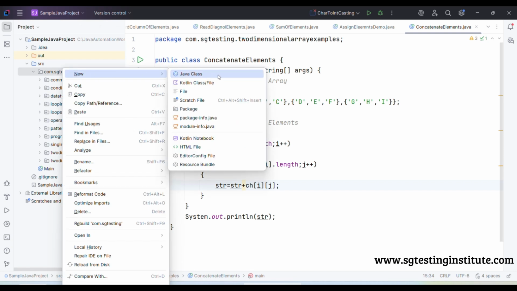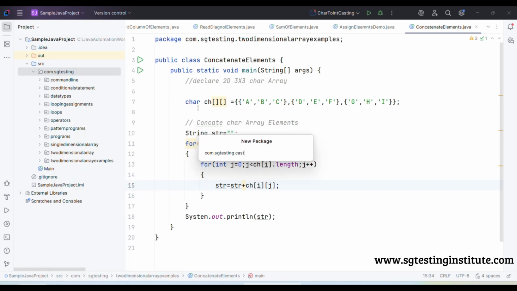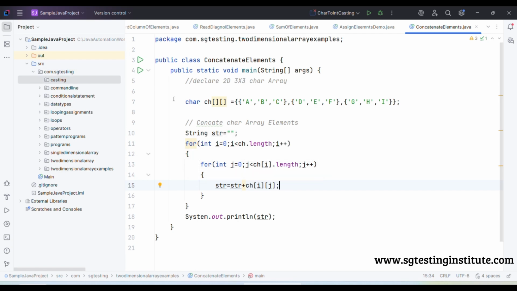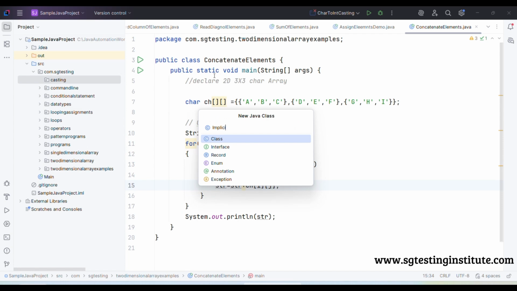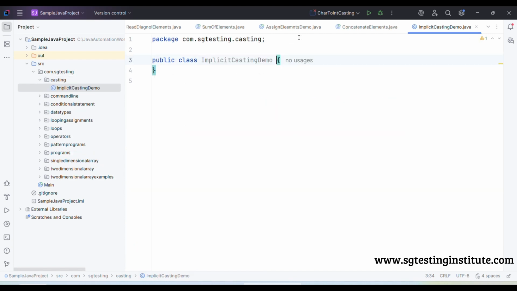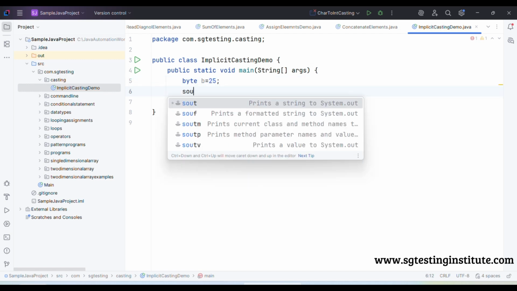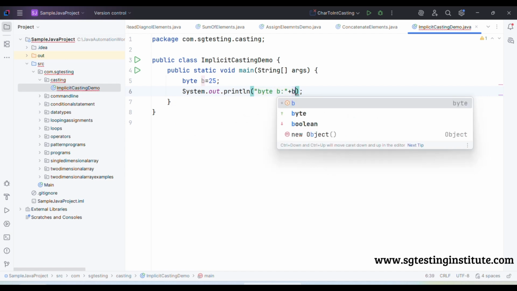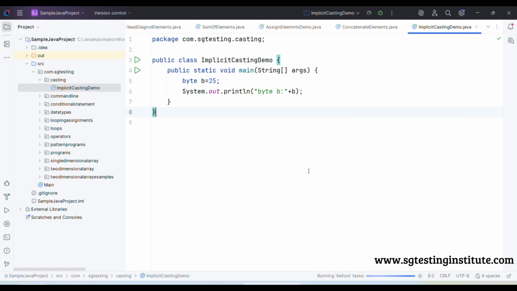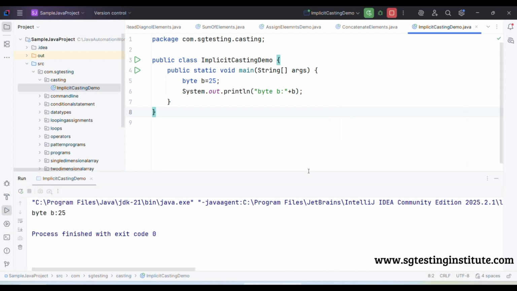Implicit casting. For that purpose, first we can create one package, casting. First we need to create one source file, ImplicitCastingDemo.java. It should contain the main method. First we need to write one variable, byte b is equal to 25. Now we can try to print the value of byte b. Okay, we can run this example. It provides byte b 25.